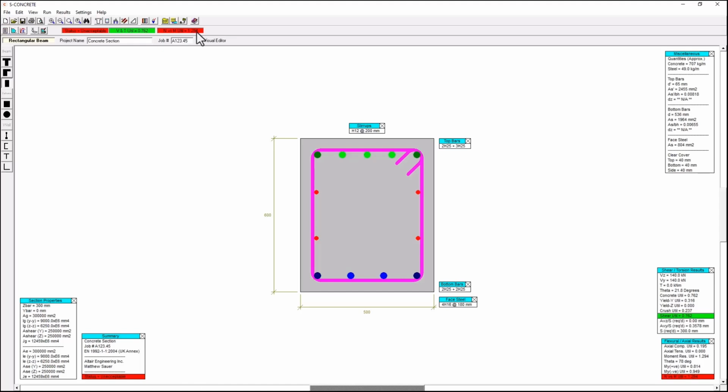So clearly what this is telling me is, based on the applied loads, that I have a problem with my moment capacity. The demands are exceeding my moment capacity by about 30%.